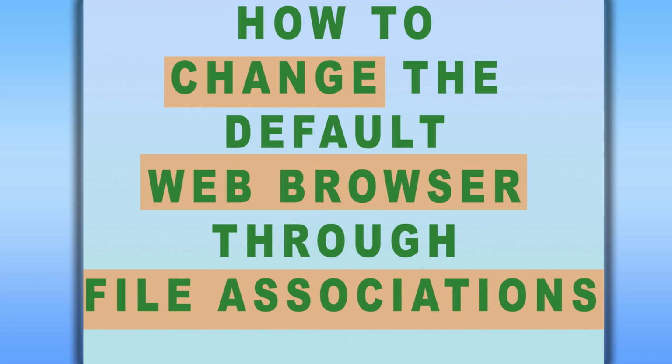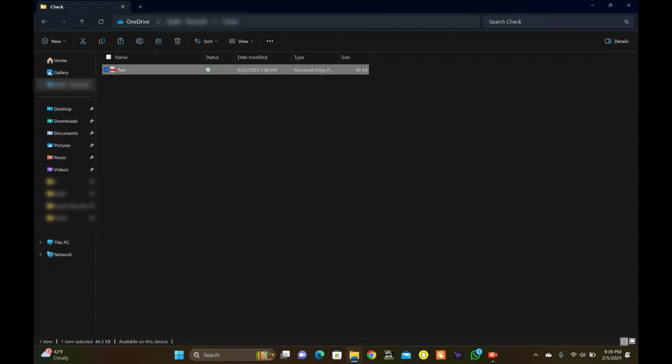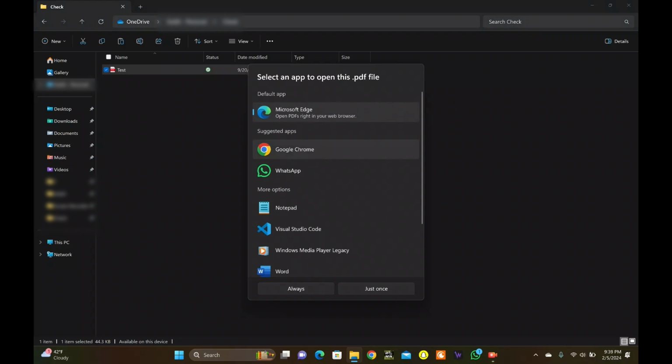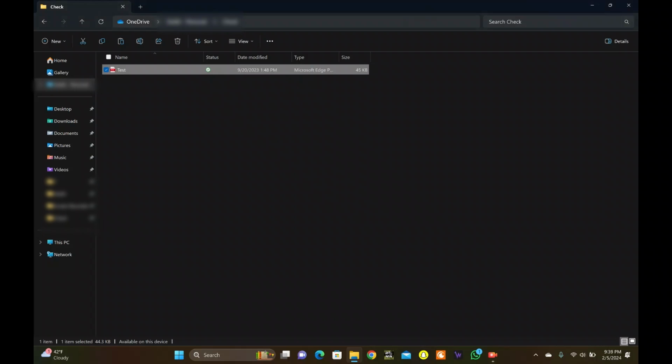Alright, let's explore how to change the default web browser through file associations using a quick method with File Explorer. First, open File Explorer and find the file you want to set the default browser for. Right-click on it. Click on Open With, and then select Choose Another App from the menu. Select your preferred browser and click on Always. Congratulations! You're all done.